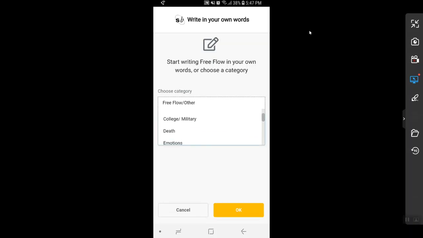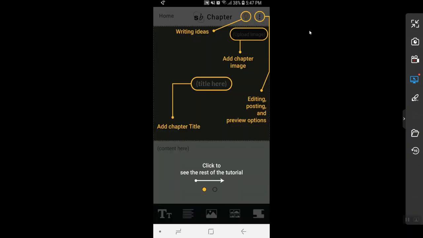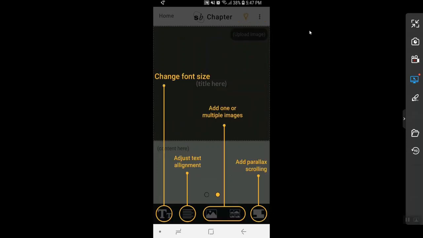So you can choose a category, which will be helpful later for categorizing and filtering out content. I'm going to leave it on free flow other. Here you can see our introduction or tutorial overlay that gives you just a little bit of information about what each of the icons does. And you can see the second tutorial shows you the formatting options.